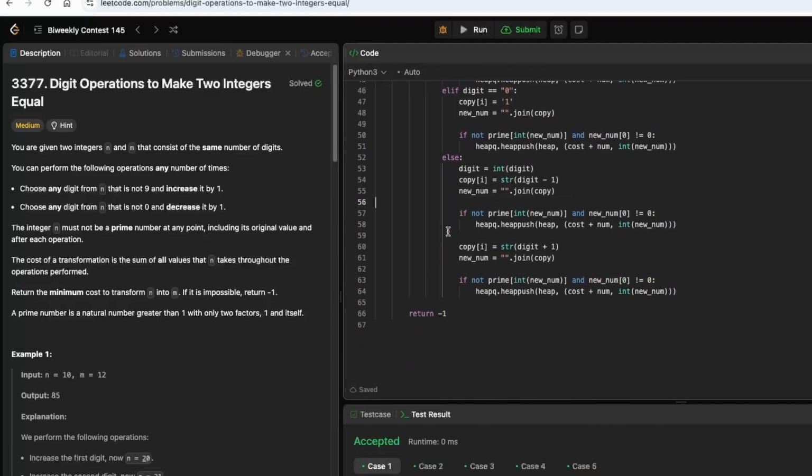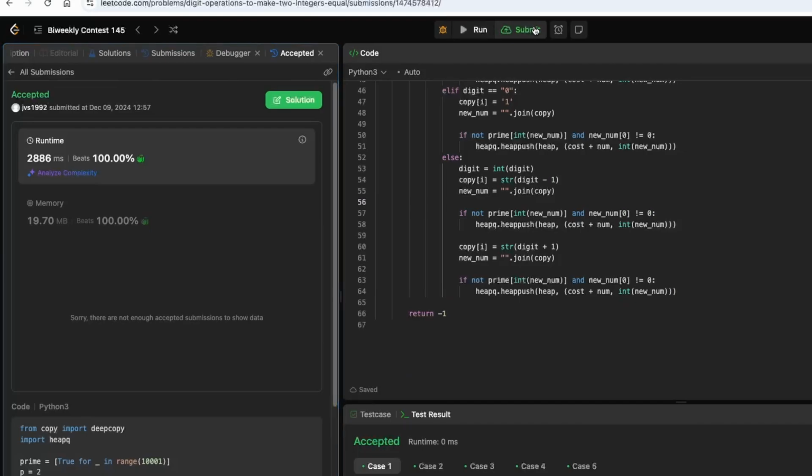So let's submit this and make sure that it works. And it does work.